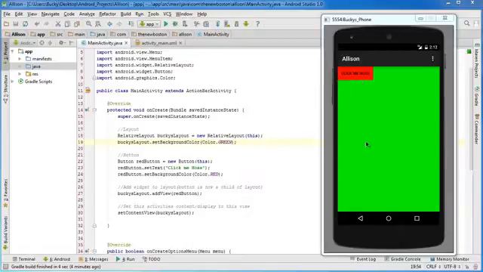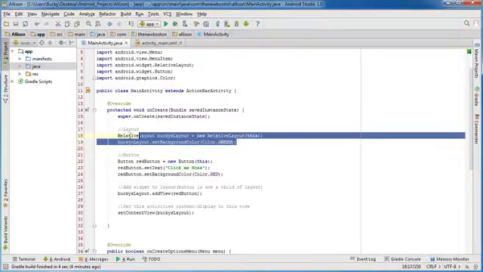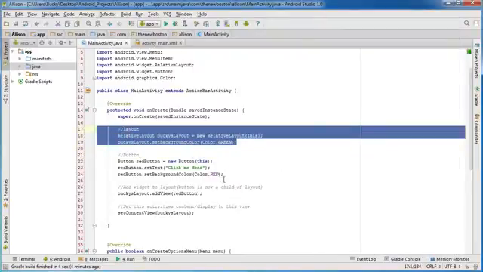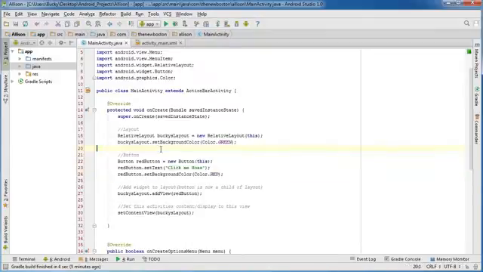Anyways, the next thing I want to show you guys is how to take this button and position it in the middle of the screen right there. So right after your layout and right before your button, give yourself some space.